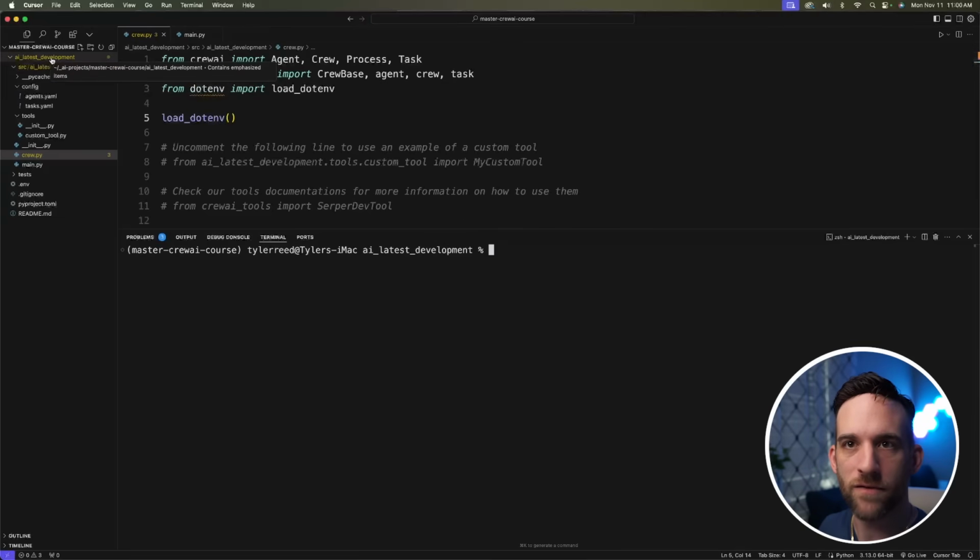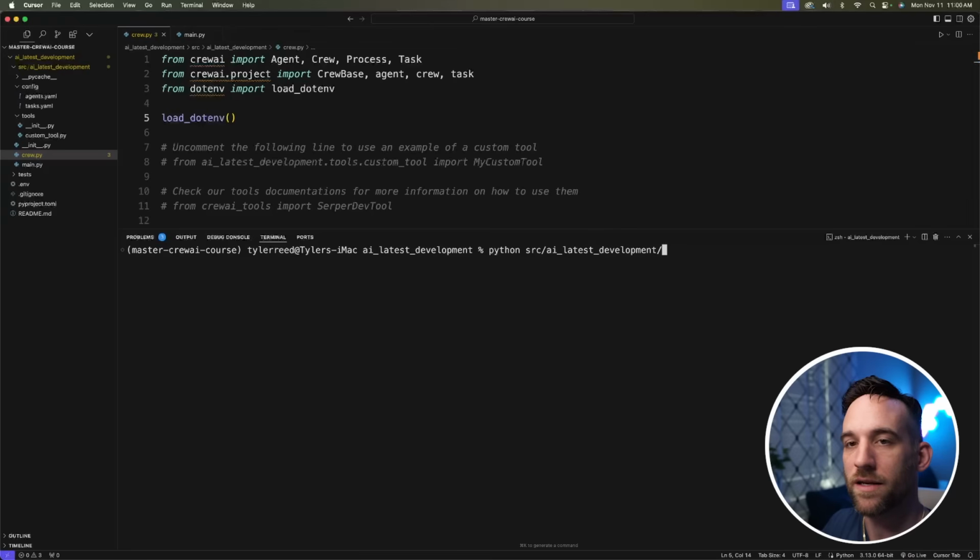So in the AI latest development folder, which is where I'm currently at, I'm going to now say Python source/AI_latest_development/main.py, the main Python file. And now if I run this, it's going to find my API keys and it should run the whole process. Let's see if it works.